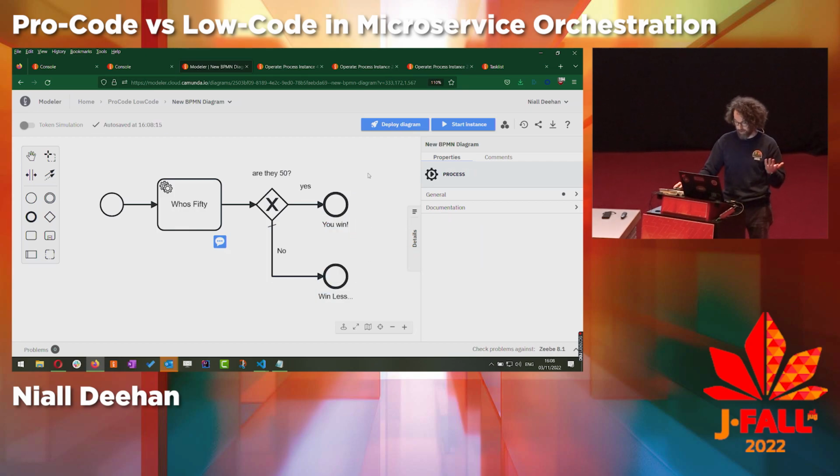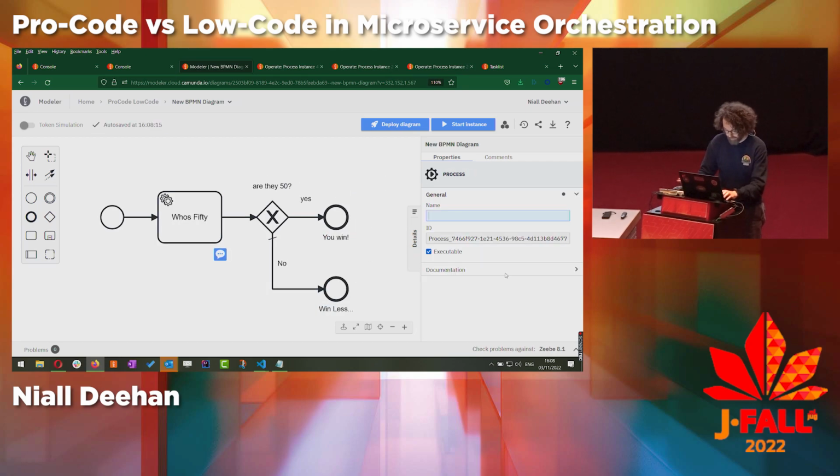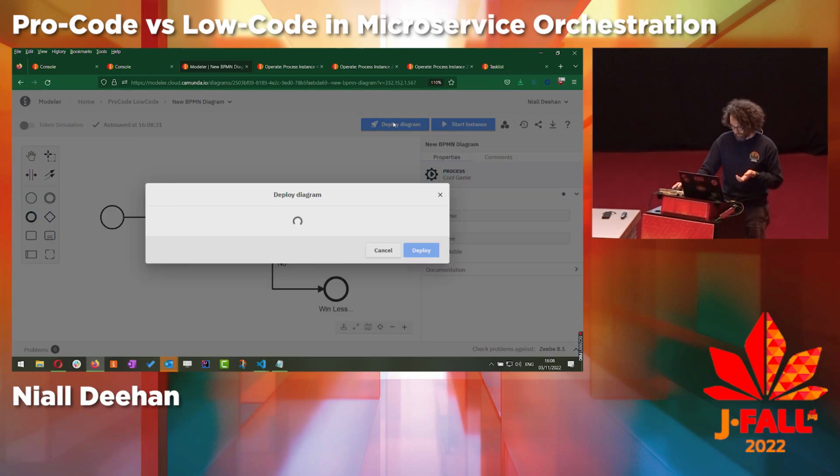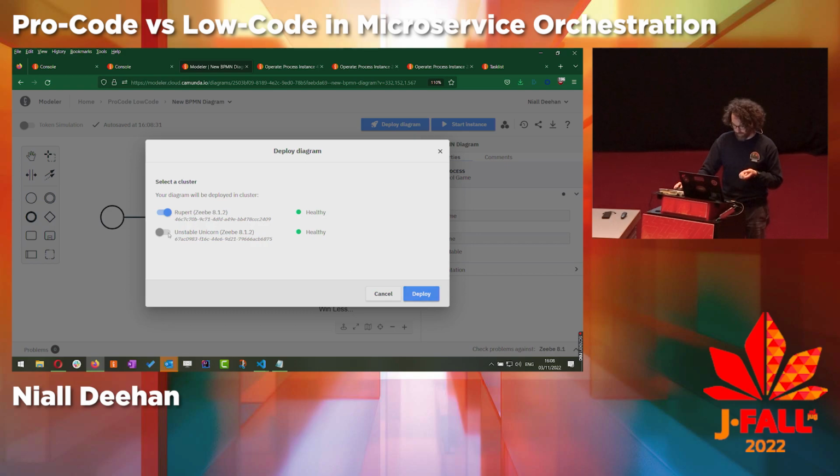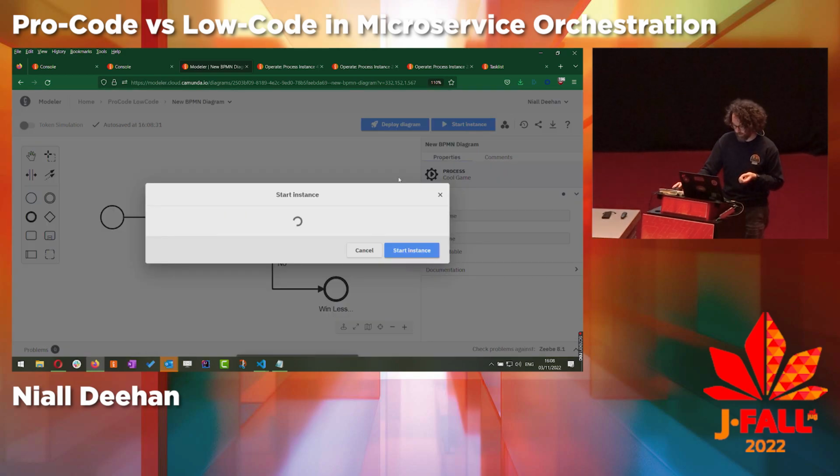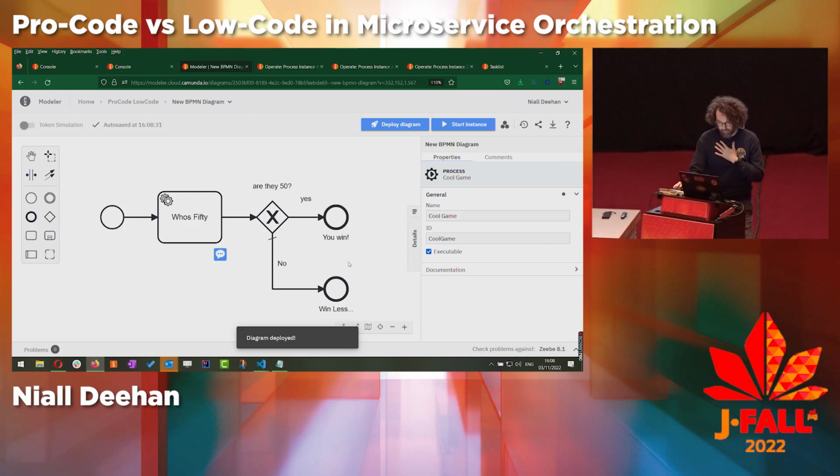OK. So there we go. That's our process. Let's call it cool game, because I'm not in marketing, unfortunately. They should hire me, though. Cool game. Next one. And now I'll just deploy this. Great stuff. To unstable unicorn. Deploy, start. OK, let's do that.